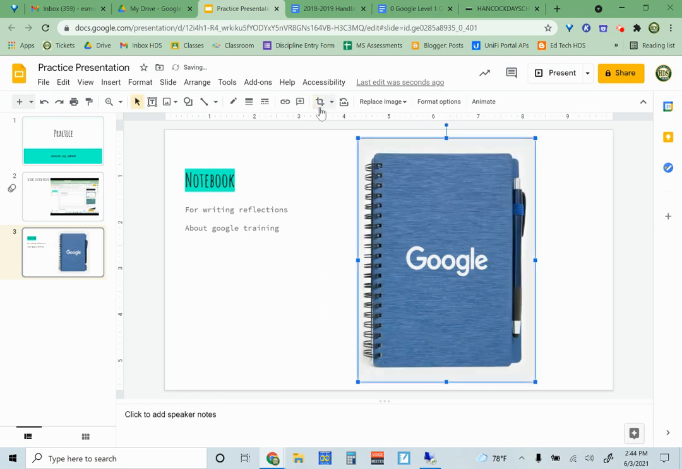All right, and then you can also reset the image, which will take you all the way back to the beginning. You can hyperlink this. So if you want to be able to click on this and have it take you to another website, then you can do that.